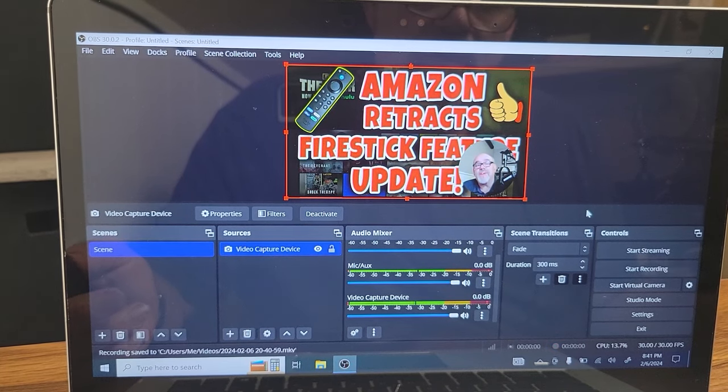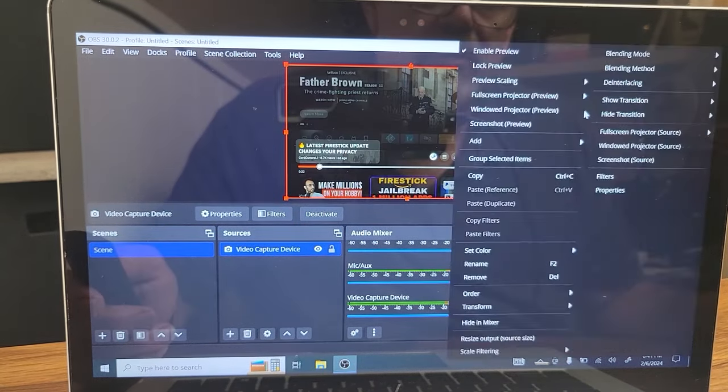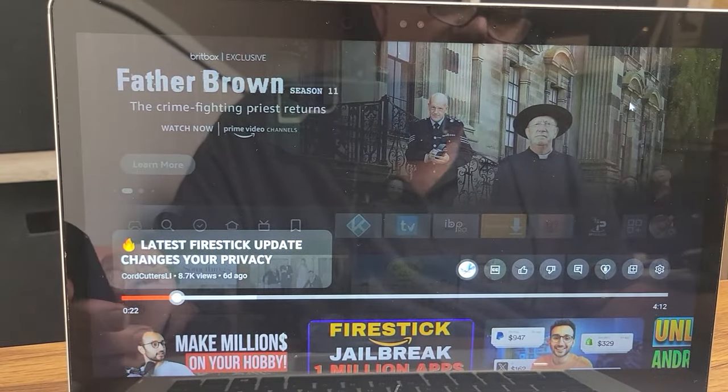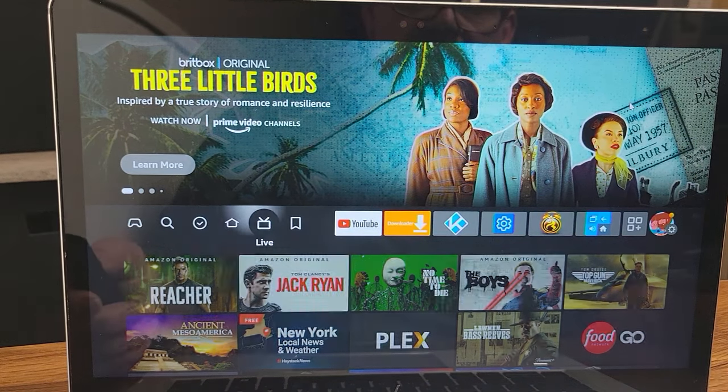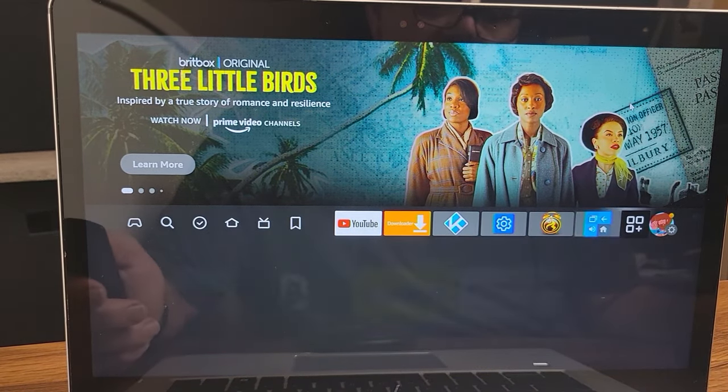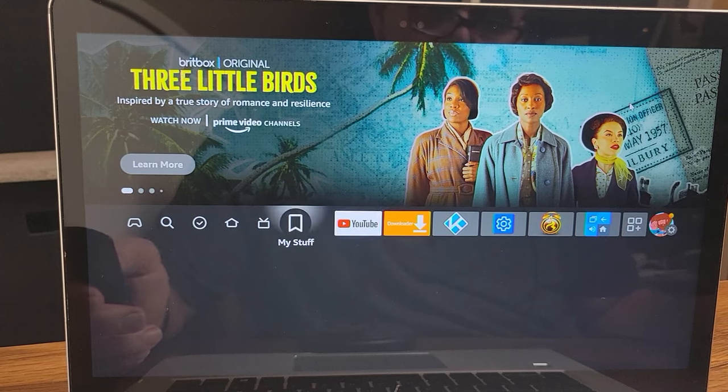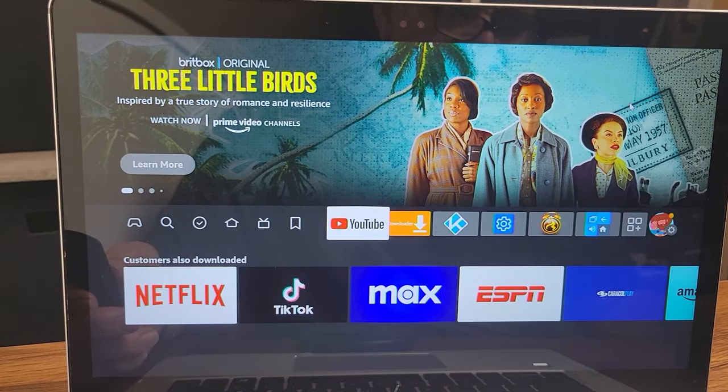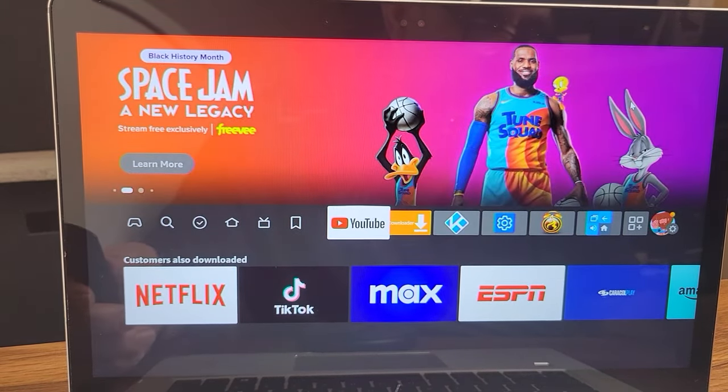I'm going to hit stop recording. Once you start the recording, of course, you could go back to full screen and watch it. But basically, you have a fully functioning Fire Stick connected to your computer. In this case, I have it connected to a laptop. But you can connect it to a desktop, whatever has an available USB port on your any computer, basically. Macs as well.